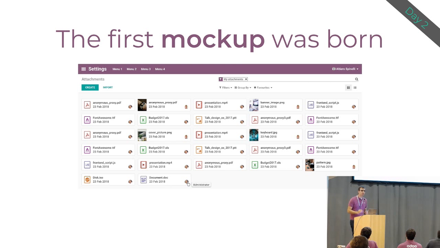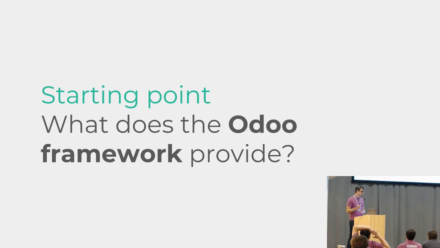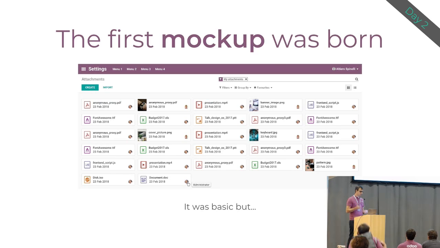It's a simple one. It reuses a lot of components in Odoo. And it was our starting point for the implementation. It's to ask ourselves the question, what does the Odoo framework provide us? What can we reuse? And so in this mockup, we try to analyze, okay, this is the idea, that's simple, we should do this quite easily.